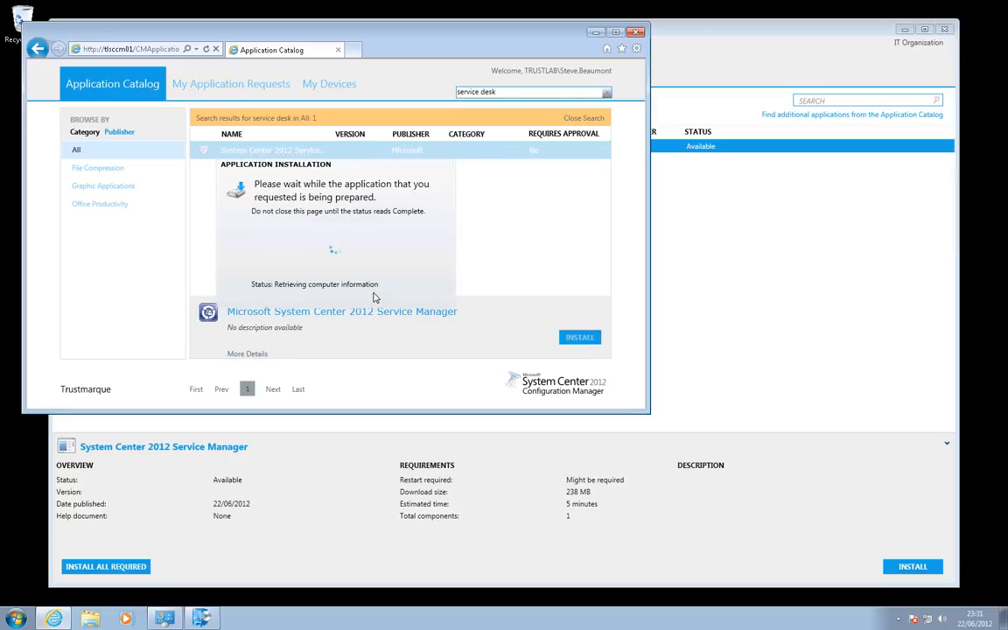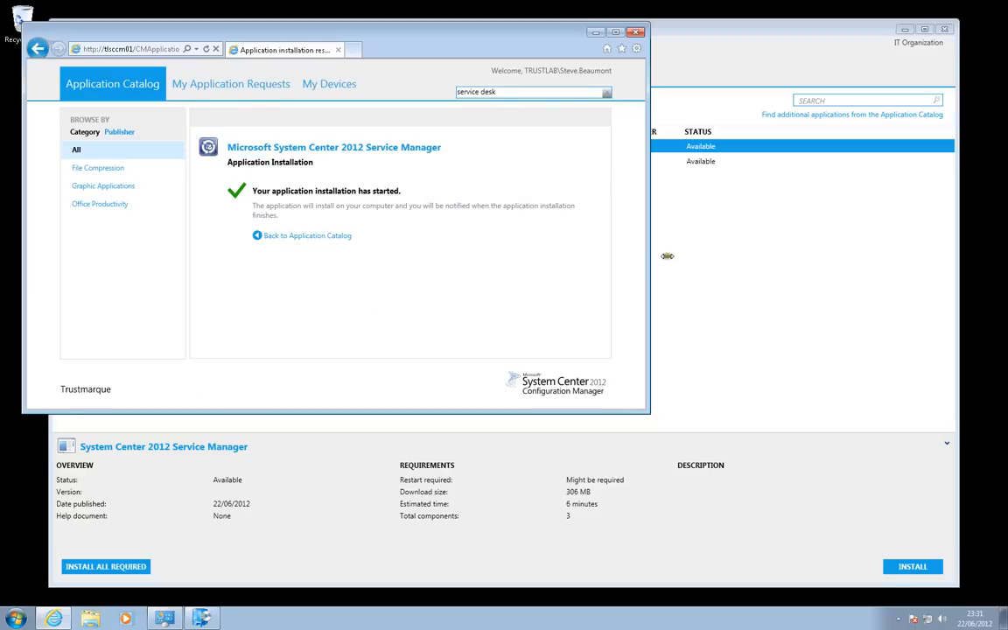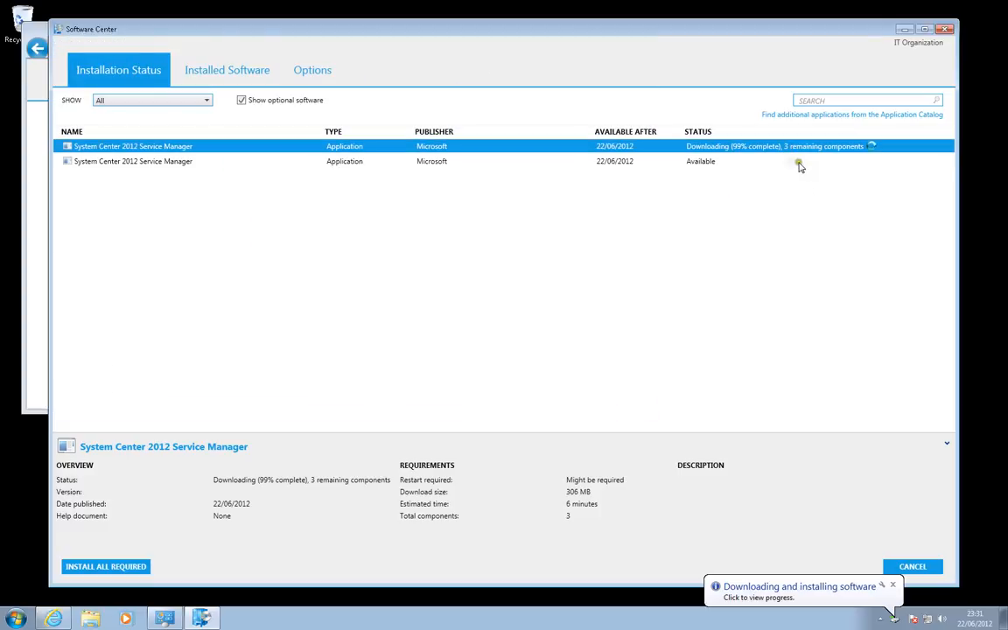That'll kick off the process. It's now going to look at my computer. It's now going to actually look at what my actual requirements are for this. That's it complete. You notice now it's actually downloading the additional components. You can ignore this one below, that was from me previously when I was testing.